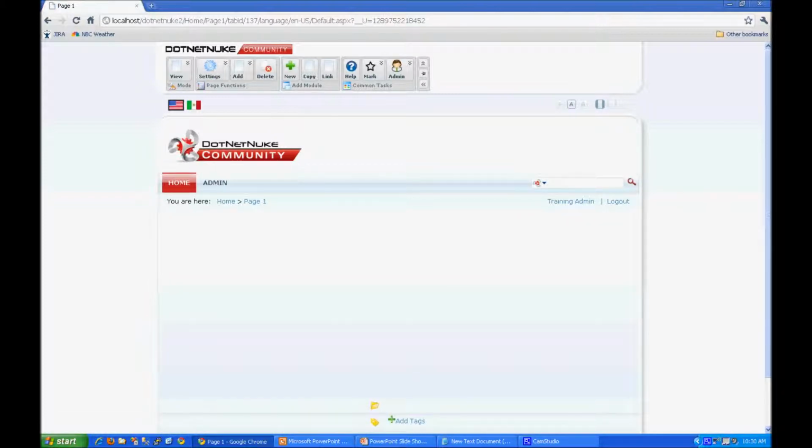Now, if you notice, it didn't appear to do anything, and the reason is because I'm in view mode, and it's an empty HTML module, so I need to switch to edit mode here. Now, once I'm in edit mode, I can see my module here, and the HTML module has a couple of things on it. It has an edit content link that allows you to edit the actual HTML in here, and it also has a settings link.